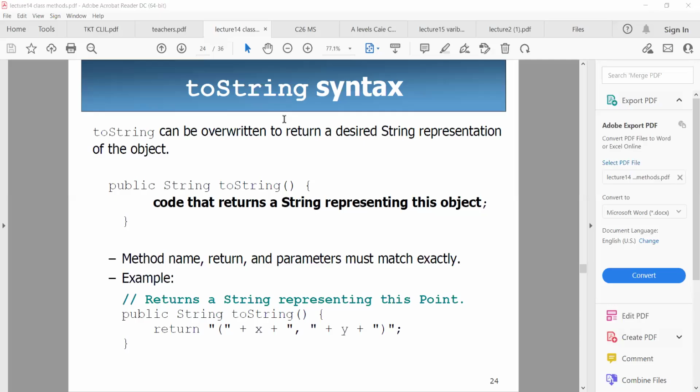Inside your class, I would like you to create a new method. This toString method is a standard method that you can override. You can create it with any object, with any class that you have: a bank account, a point, anything. This is a kind of standard that we should be able to use if we would like to have a behavior of printing the object.